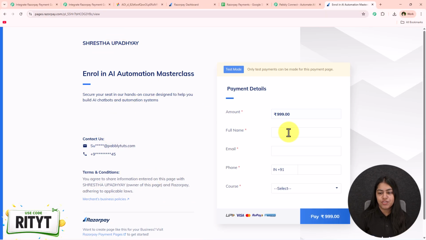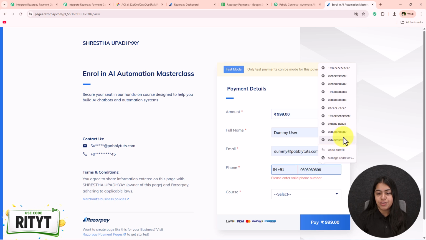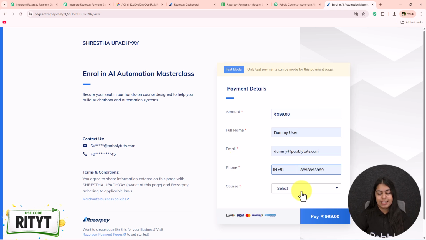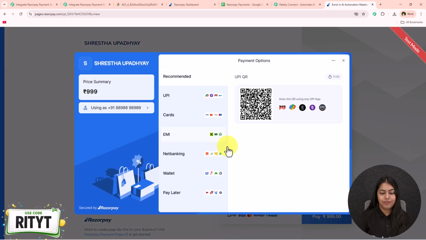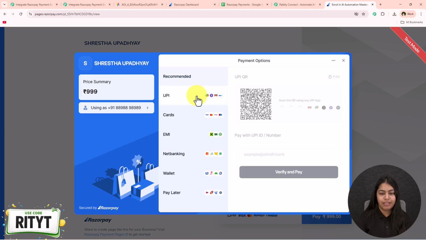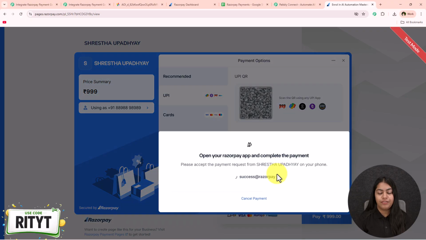So now let's just purchase this product as dummy user. So okay, let's just enter the details. First of all, for the full name, I'm going to keep it as dummy user, email as dummy@pabblytudes.com. For the phone number, I am going to keep it as this. For the course, let's select it as AI automation and click on this pay 999. Once we click on this pay 999, it is asking for the payment method. So let's select the payment method as UPI, enter the UPI ID and click on this verify and pay.